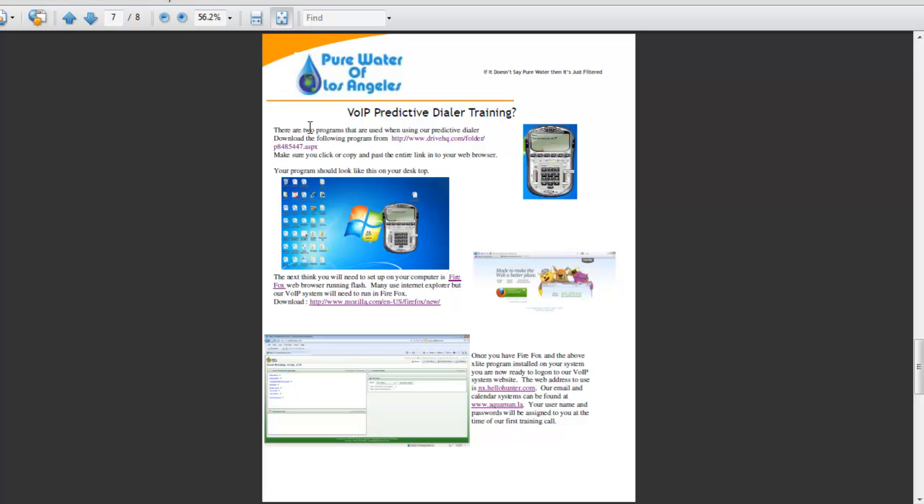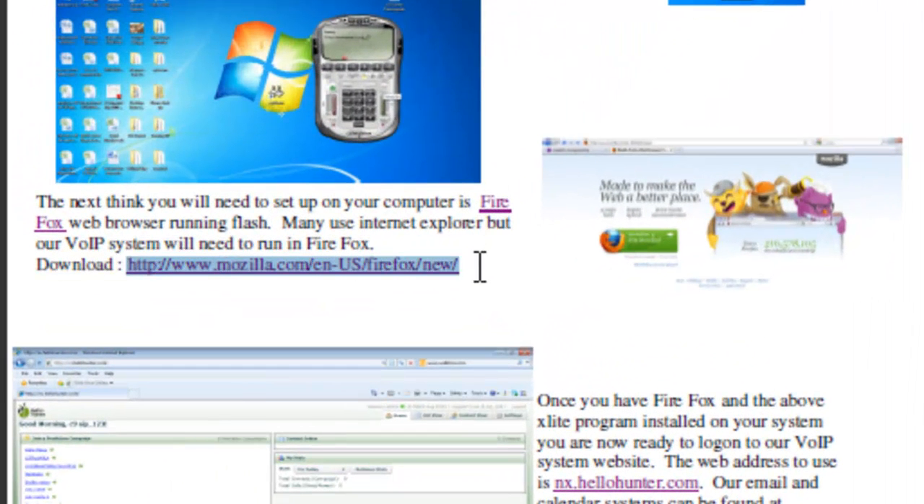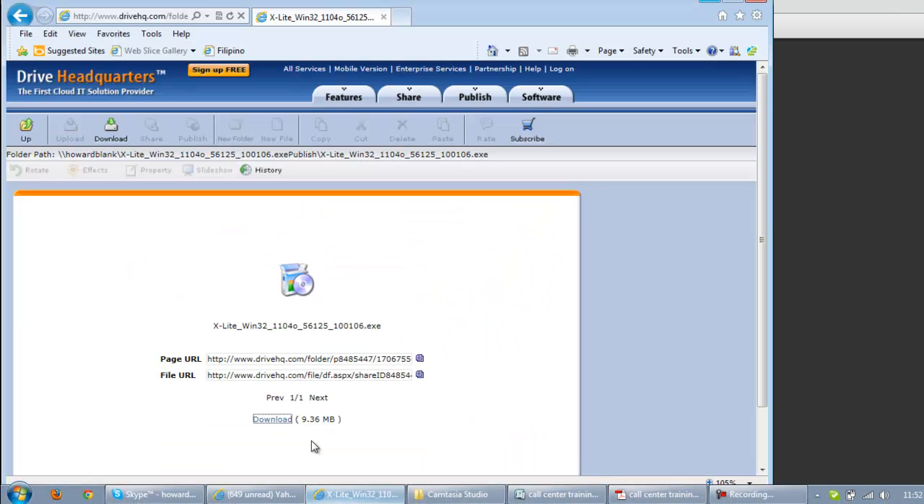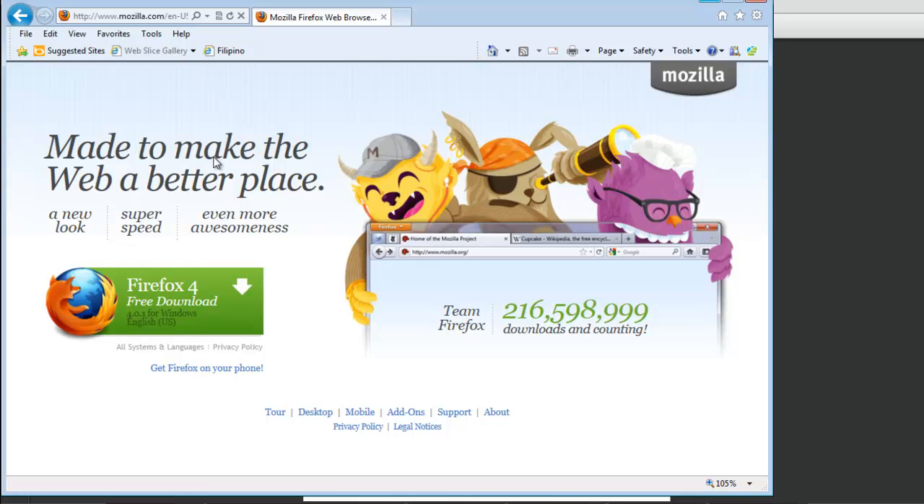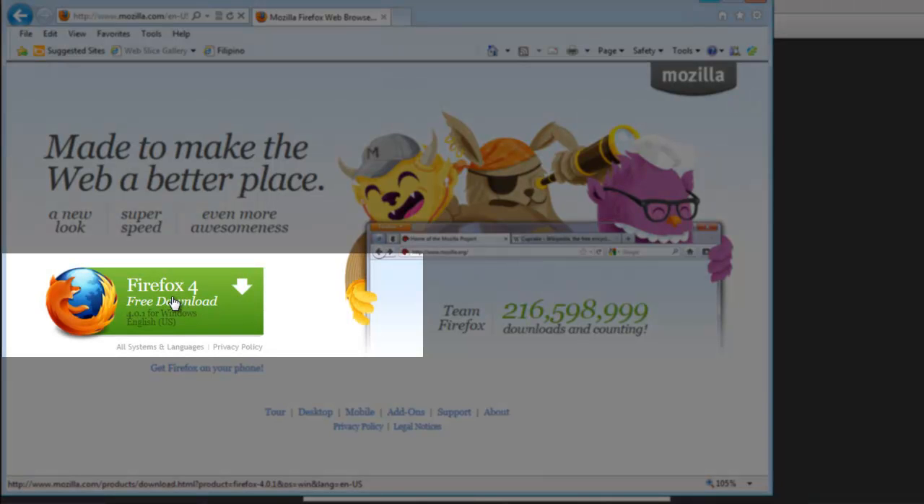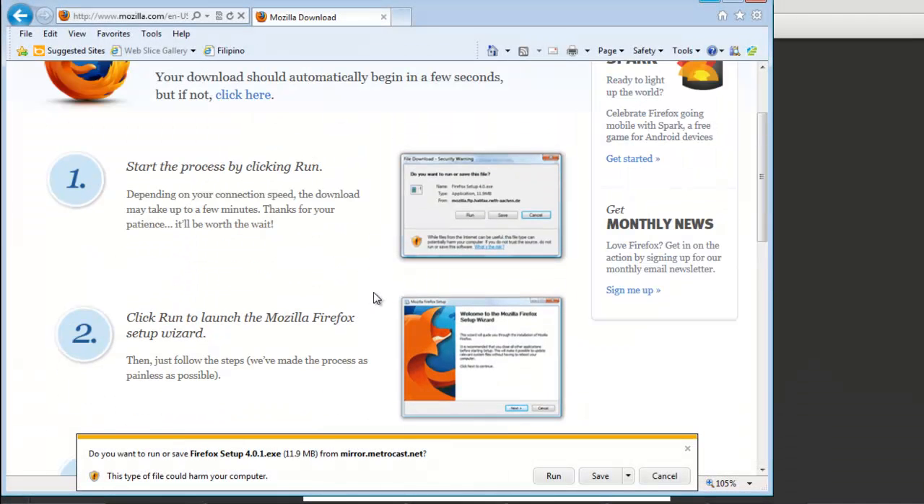The next thing that I'm going to need you to do is install this program right here, which is Mozilla Firefox. You can click on this link right here. Make sure again you copy the entire link, open up a new web browser, paste the link into your web browser, and it should take you to Mozilla Firefox homepage. Go ahead and download Mozilla Firefox to your computer, and just like we did before, run through the setup of this software as well.